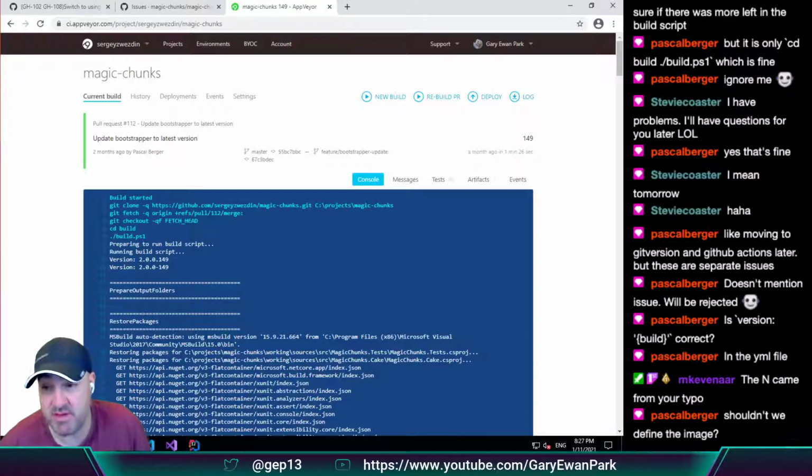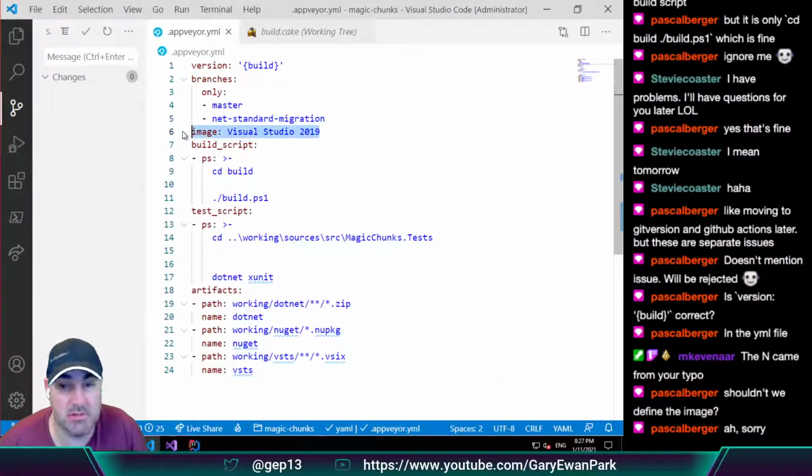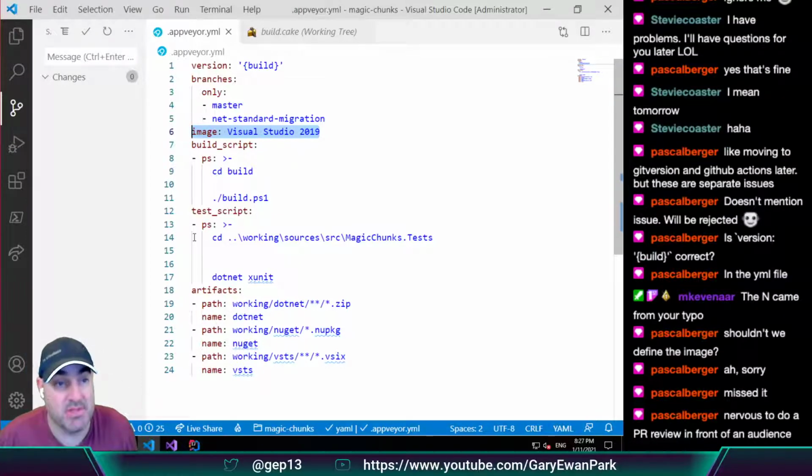So I think it should be fine. Shouldn't we define the image? We did. We did. Okay. Like I say, I clicked the export YAML button, so anything that was deviated from the default configuration should have been included in the exported YAML file. So I think we should be good.